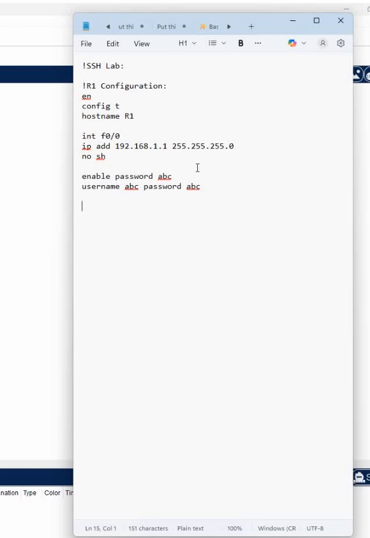After that we will do the SSH configuration. So I will write here, we need to create the domain. So IP domain name, we can give any name, for example ABC. IP space domain name, then any name we can give.